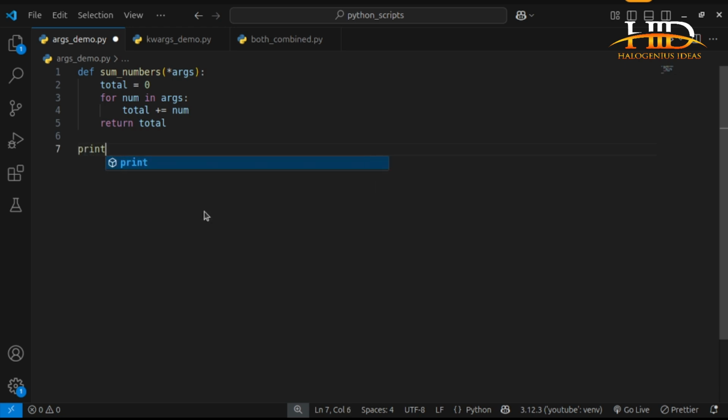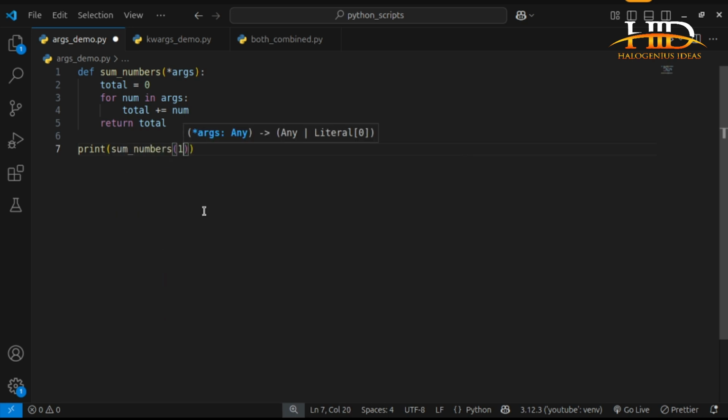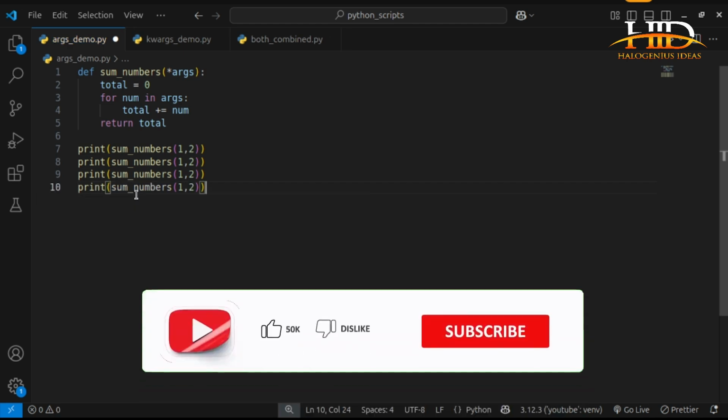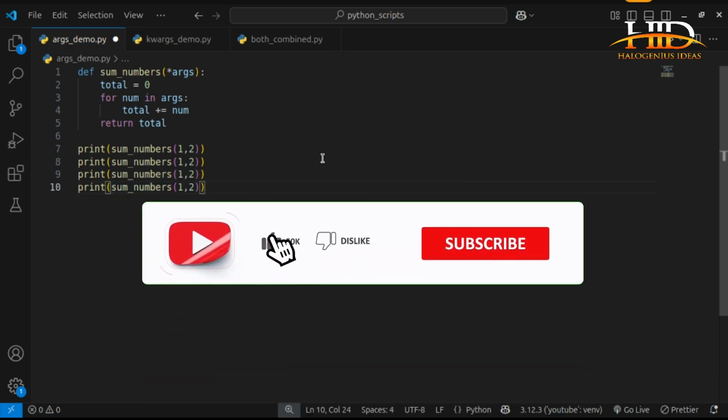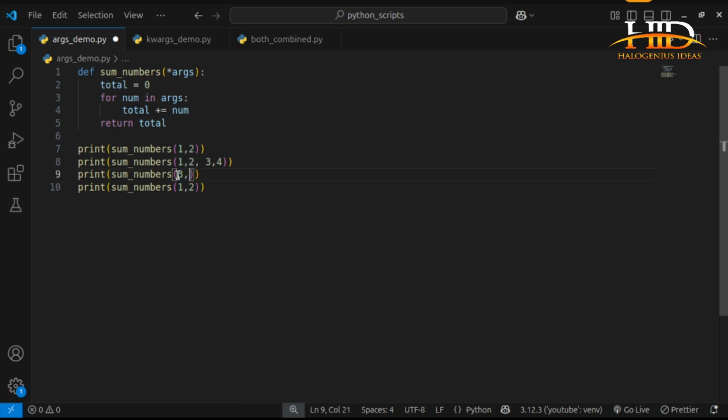So to call the function, I'll just say print sum numbers. Then to sum the numbers, I can do something like 1, 2, 3, and 4. Okay, let me start from 1 and 2. Then copy the whole of this line, come here and print it like 4 other times. So for this one, I can do something like 1, 2, 3 and 4. Then for this one I can just say 3, 4, 7. Then for this last one I'll just leave it at 0. Okay, so I'm not passing any keyword arguments.